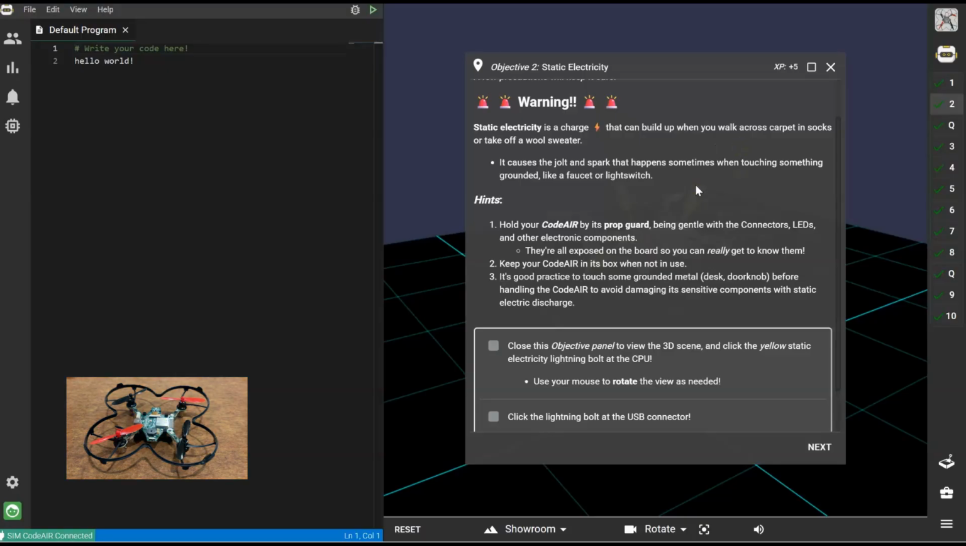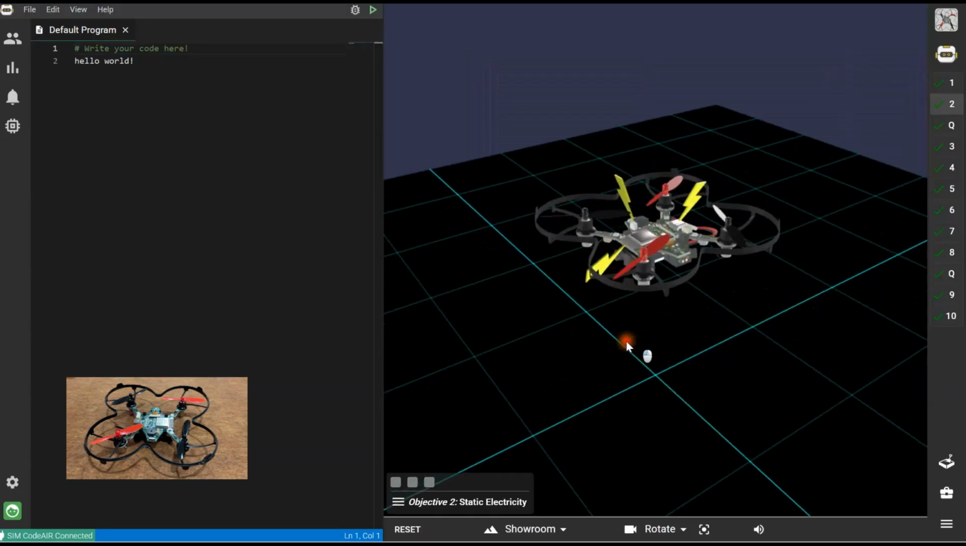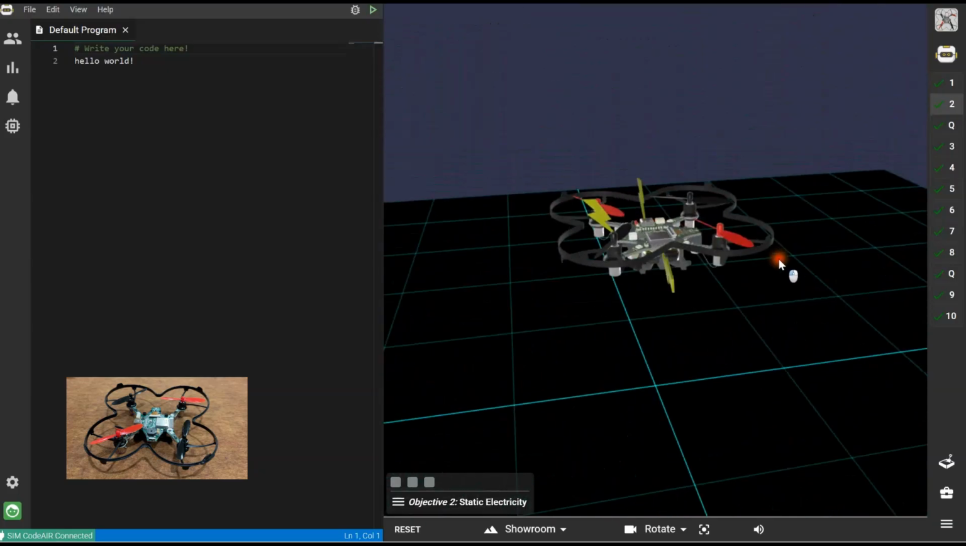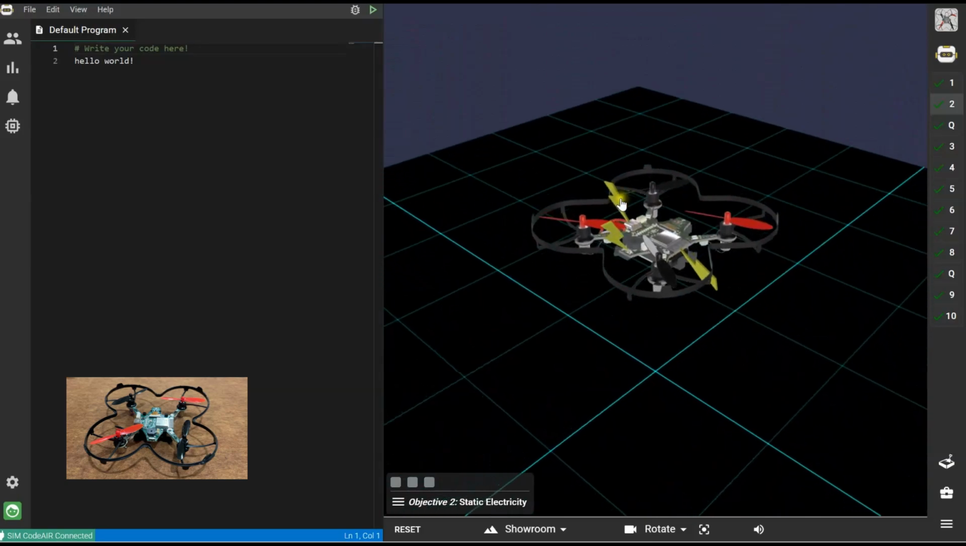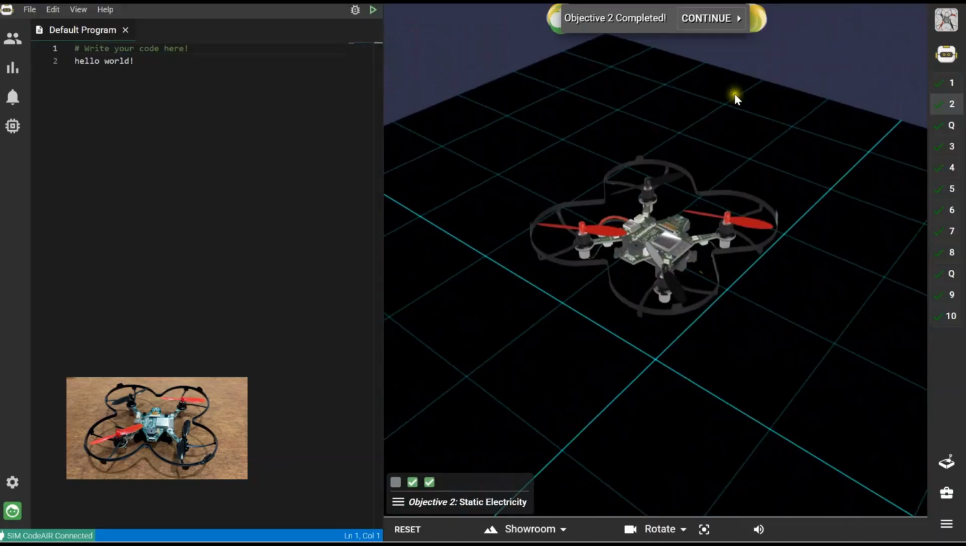In this objective, close the panel right here to view the 3D model. We're going to rotate it around so that we know how to do that. And we're going to click on these little lightning bolts that remind us these are places where static electricity can build up. Every time you click on them, they should go away. And then that has completed our objective.